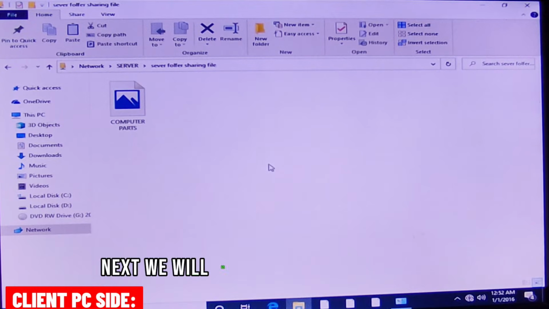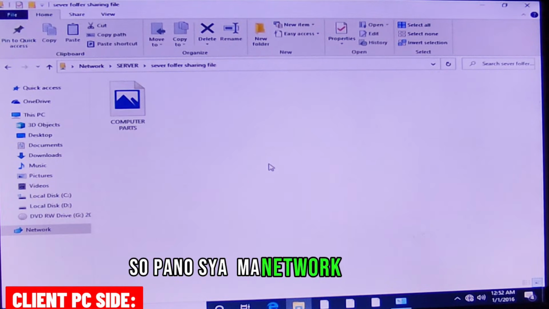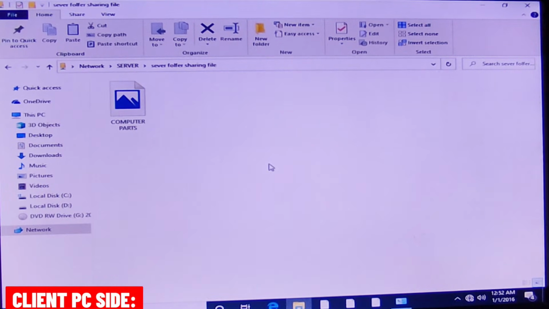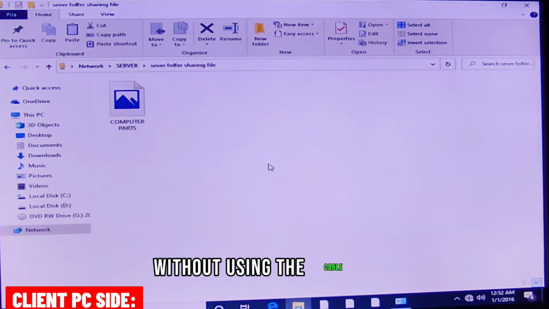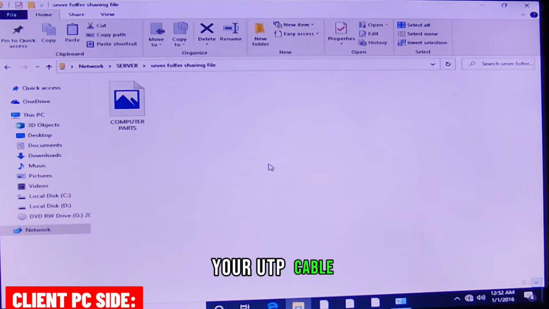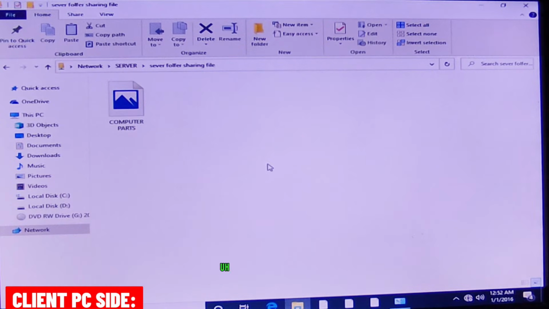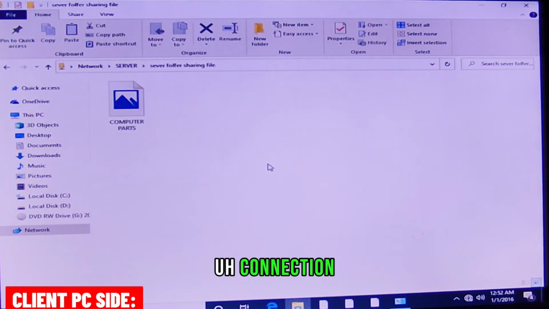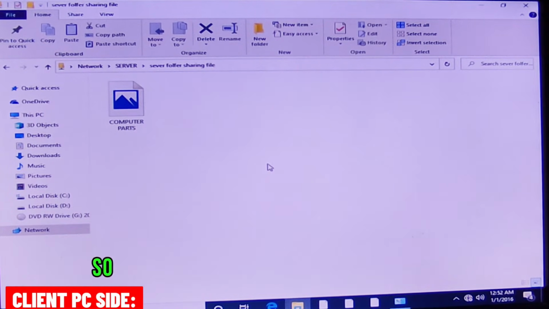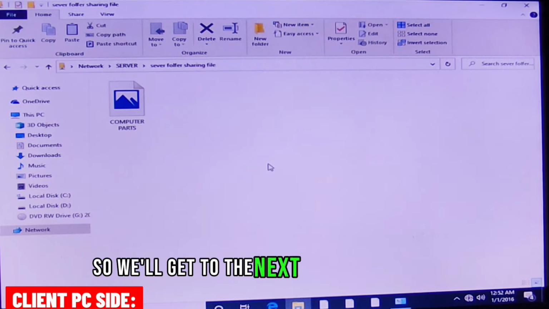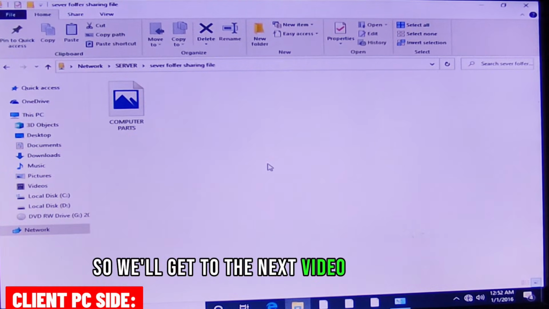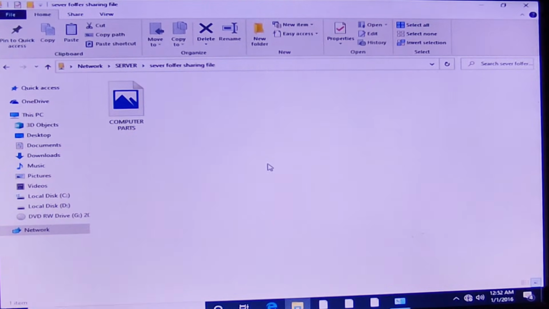Next, we will go to the netbook. So paano siya ma-network since without using the cable na yung UTP cable, we will use the wireless connection. So kung paano yun gawin, so we'll get to the next video or next step.